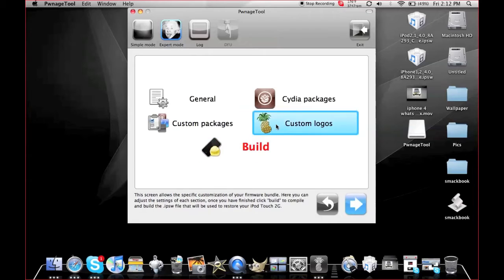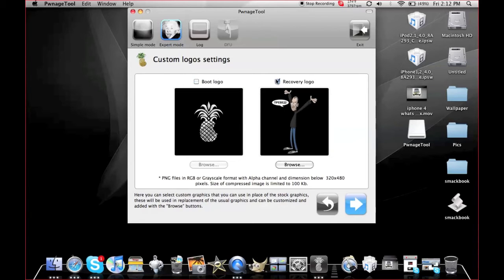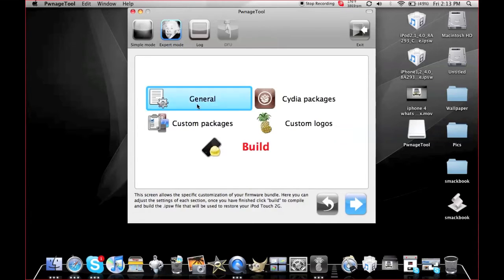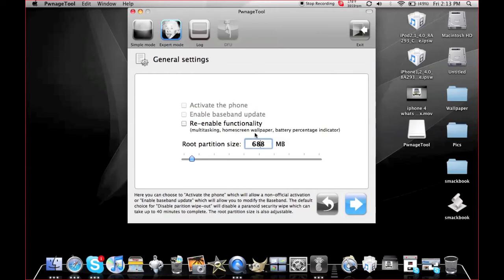Let's see. And then you can pick your things that you want. I don't want custom logo on this firmware. Obviously, some things. Your partition size. I would enable this under general settings. Multitasking, home screen wallpapers, battery percentage for you iPhone users. Then you can set your partition, your jailbreak partition. I believe 1200 makes up 1 gig. And it's not 1000 flat like everyone thinks it is. It's like 1200 megabytes, I believe, is 1 gig.